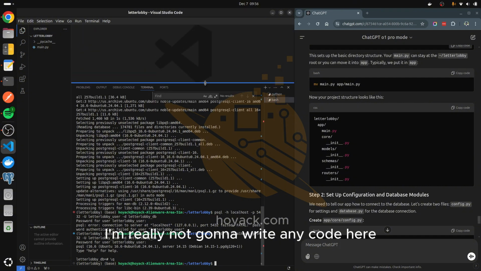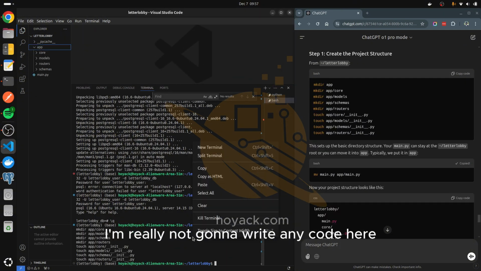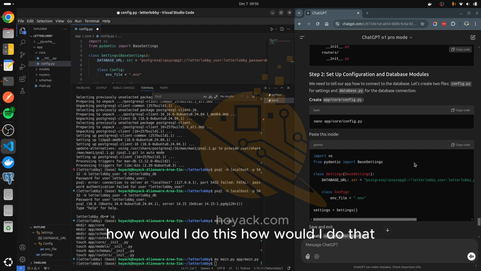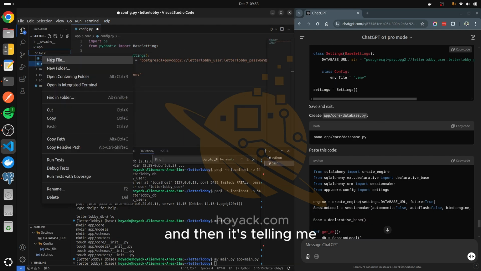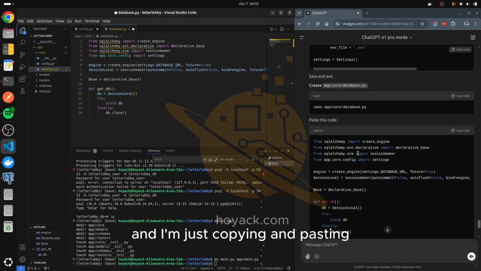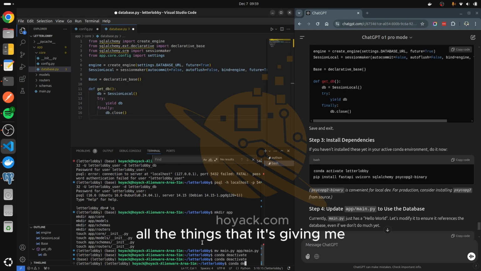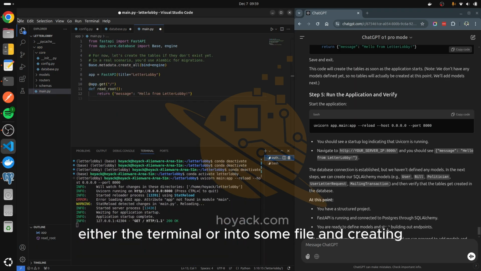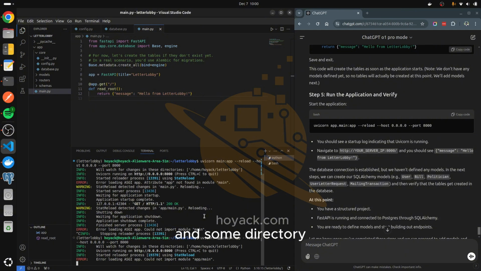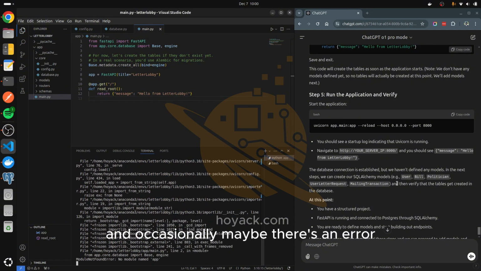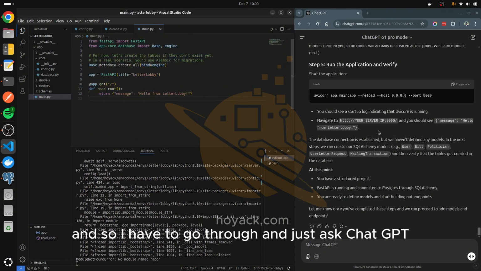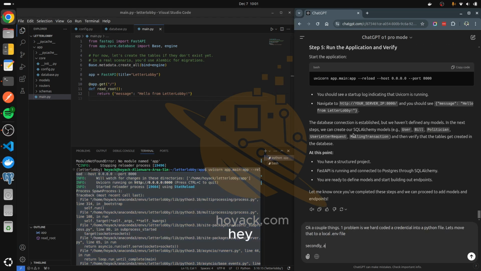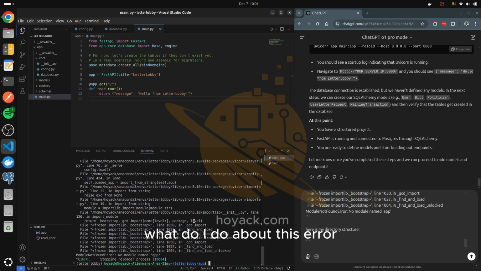So I'm really not gonna write any code here. I'm just gonna ask it, hey, how would I do this? How would I do that? And then it's telling me, and I'm just copying and pasting all the things that it's giving me straight from ChatGPT into either the terminal or into some file I'm creating in some directory. And occasionally maybe there's an error, and so I have to ask ChatGPT, hey, what do I do about this error?